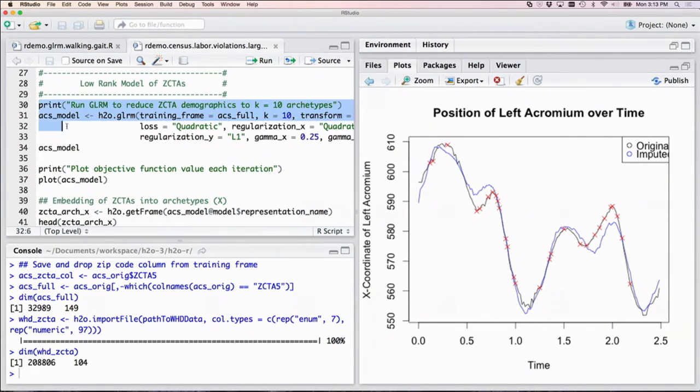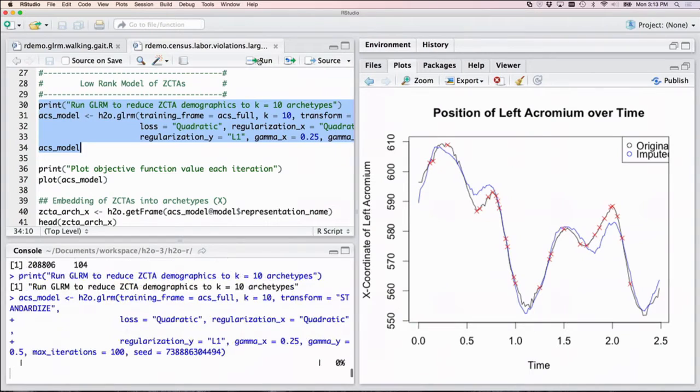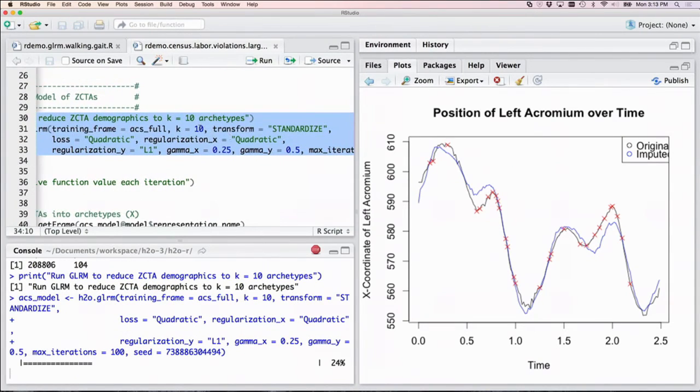Now, our first step is to run GLRM on our census data. Remember, we're compressing our zip code, so we're running it on our census data. And this will take a bit of time because we said k equals 10. We're going to set some of these parameters here. We're going to standardize it to improve the accuracy. We're going to use quadratic loss, certain types of regularization that I tuned using grid search, and let it run for 100 iterations.